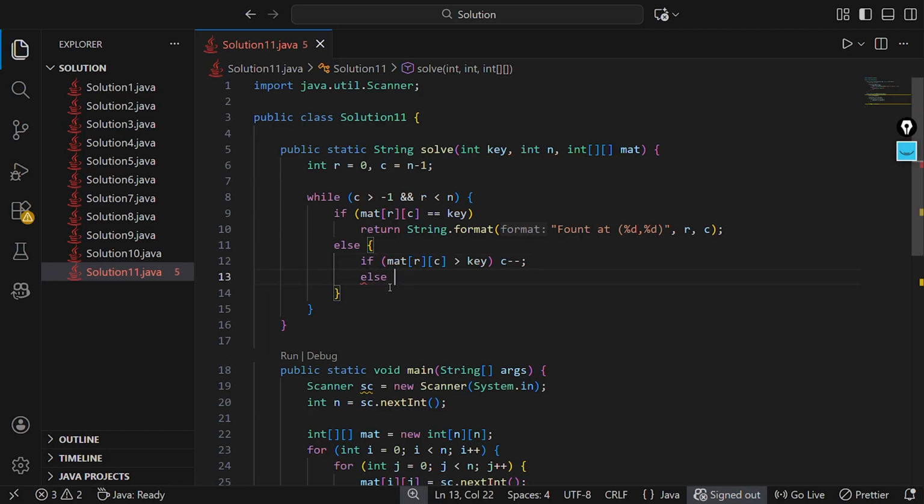Else, and what is in the else condition? It means a smaller value. The current value is smaller than the key, as it is neither equal nor greater. So if the current value is smaller than the key, then we will go in the downward direction. And how do we go downward? In the same column, we will not change the column, we will only increase the row. So we will simply increase the row without changing the column, and to go leftward, we will simply decrease the column while the row remains the same. So this is what we have to do.